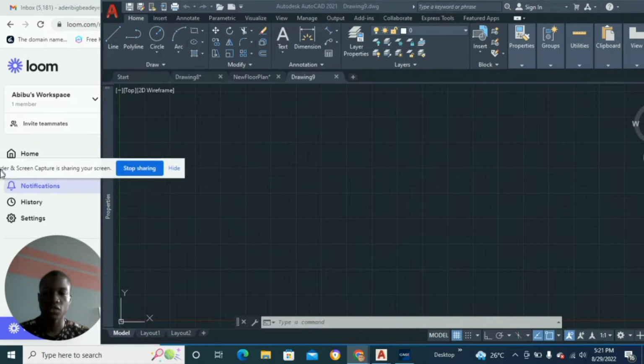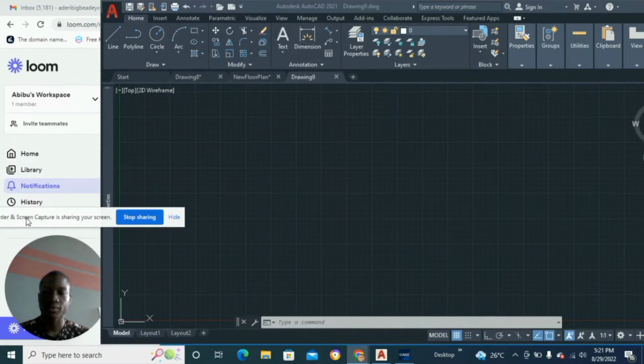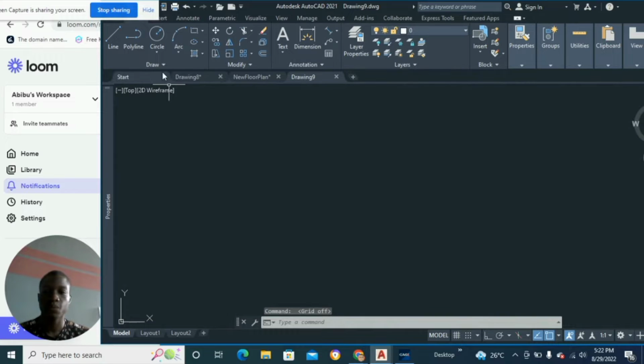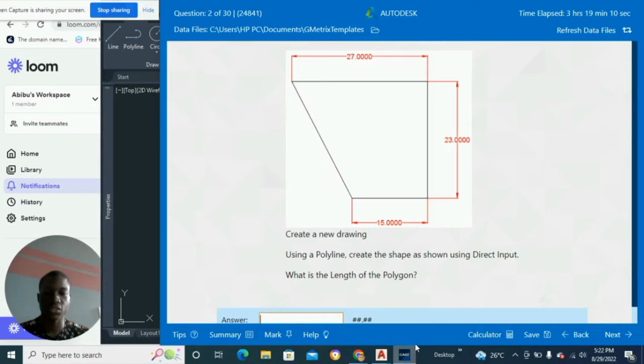Let me move this stuff out of here. So let me turn off my grid mode. Turn off. Okay, then start. Okay, this is a new drawing. We've done that. That's the first instruction. Then we are asked to use a polyline to create the shape as shown using direct input. Okay, let's do that. Let's create the shape.